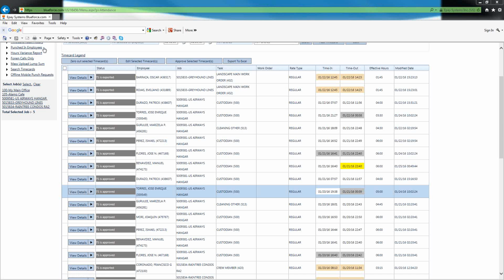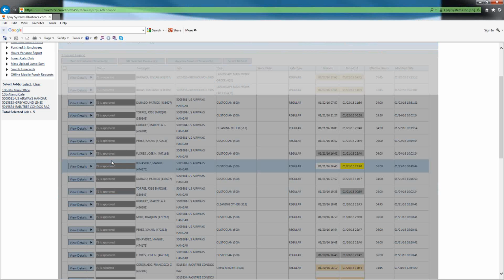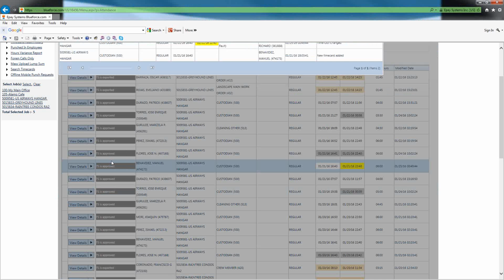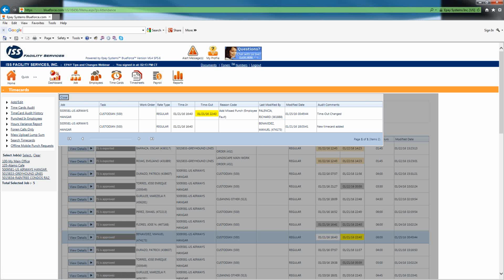So to add to that point, the next thing I would ask everyone to do is view the audit trail to see what actually happened with that yellow punch. Click on View Details on that same line, and then select View Audit. When I click on View Audit, that's going to give me the whole picture of what happened with that punch. Right here at the top of the screen, you'll notice that the initial punch occurred at 1640.